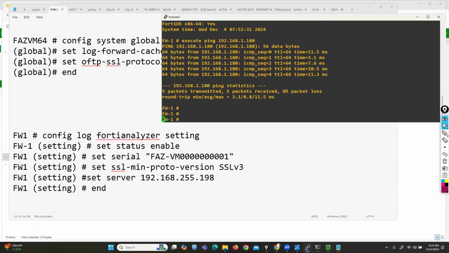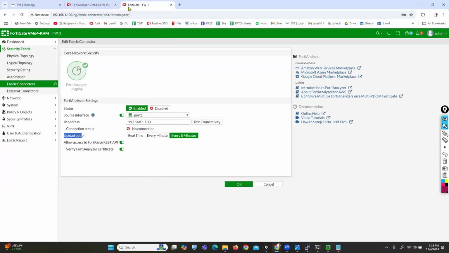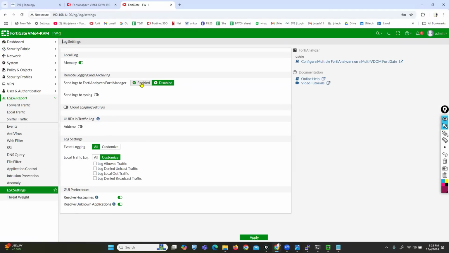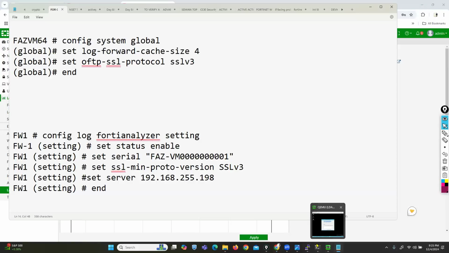We were creating this FortiAnalyzer entry manually here. My point is, on the FortiGate firewall device, you can create the entry from here, or you can go to log and report, log setting. You can enable this FortiAnalyzer option and create your entry. Same option, 192.168.1.180. Test connectivity, no connection. We are getting a message here. So that's why I'm creating this entry statically.